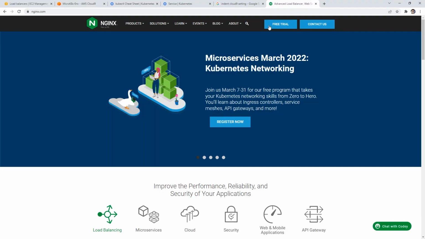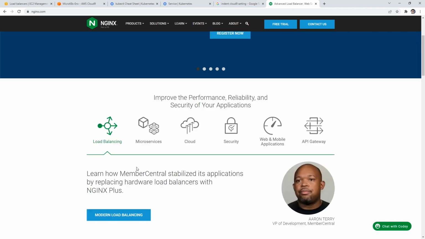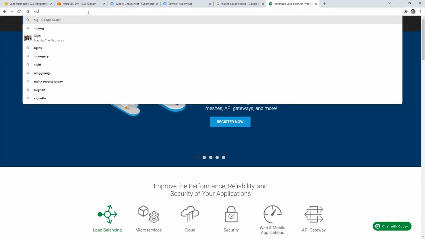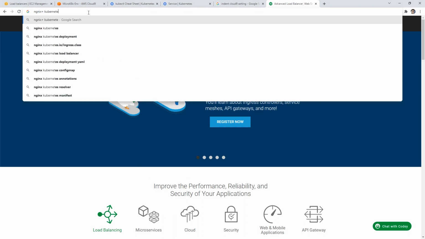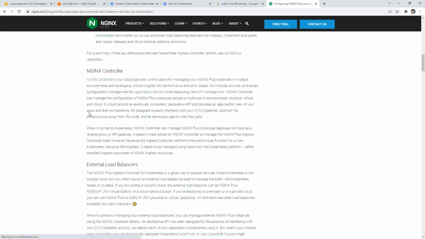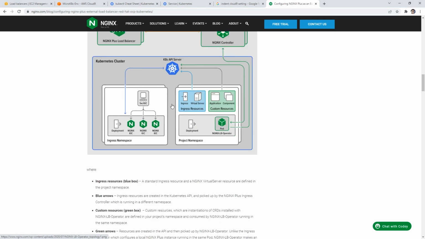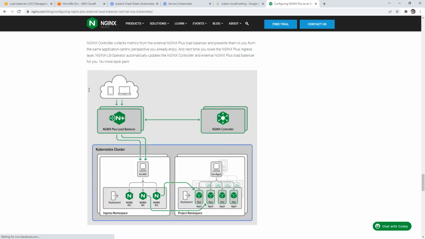Now, technically, we could probably set up Nginx Plus because it is open source and you can deploy it. So if we did Nginx Plus Kubernetes load balancer service, there is a tutorial for it on Nginx, right? So we could do this, but it's a lot of work. I just want to show you the diagram they have here. You can see that you have Nginx Plus load balancer going to the controller, going to the pod, and I guess the SVC somewhere here. That's not a very good diagram. But if we go down here, it should have all the instructions.